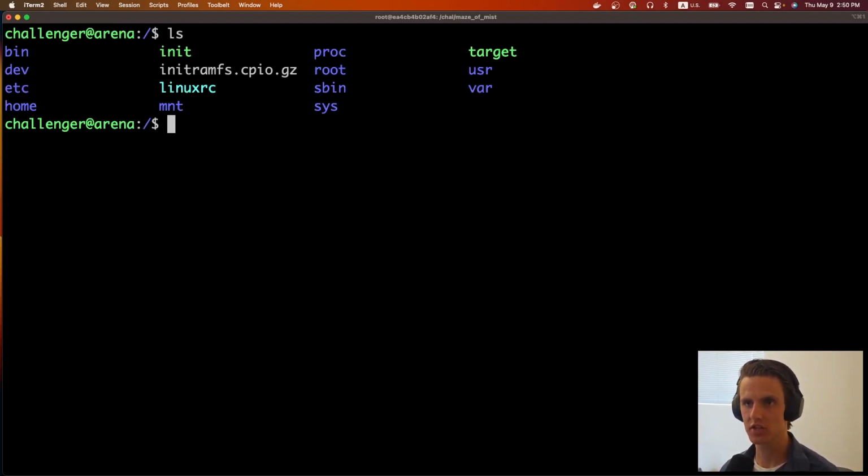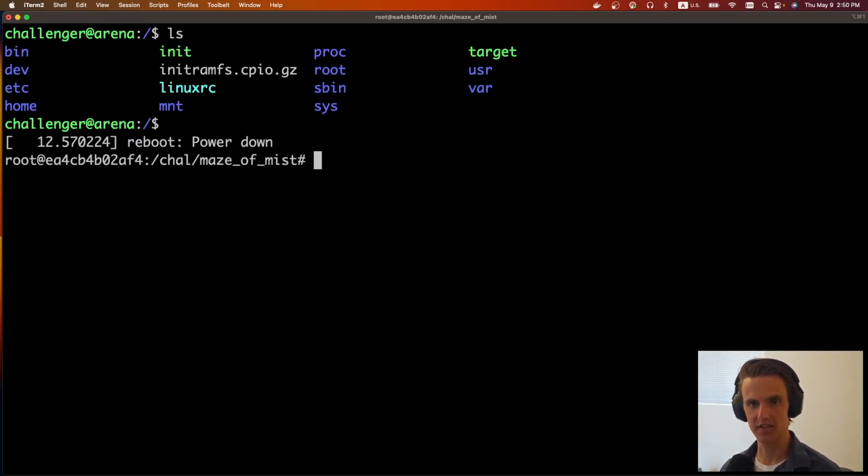From here, there's two things to note. One is that we're running as the user challenger, so we're not root. And second, that there exists this binary called target. So from this point, we're supposed to extract the file system so that we can do two things. First, let's extract the target binary and load it into Ghidra and see what's going on.